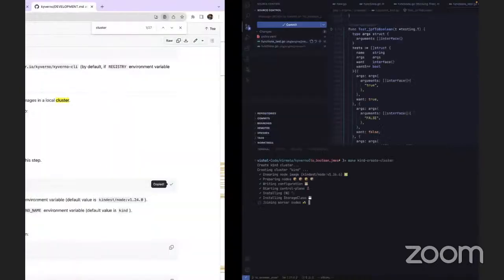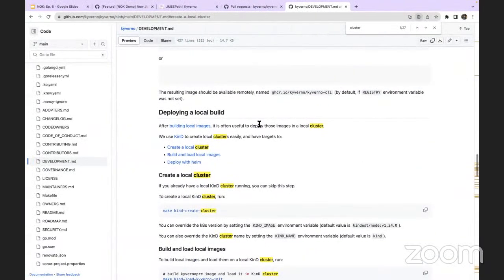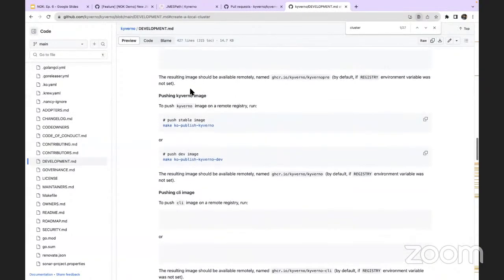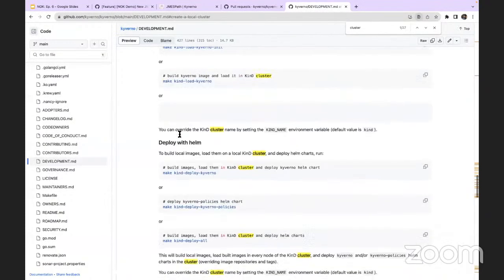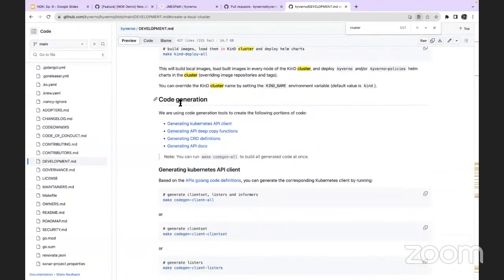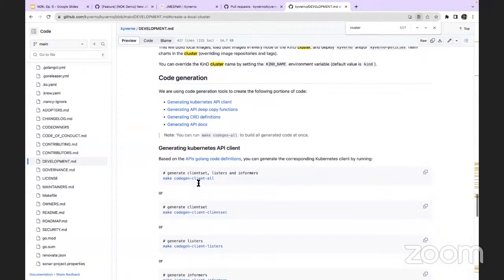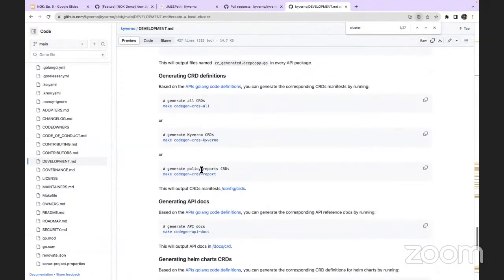So let's say there are different use cases that you want. This development.md file has several other use cases that you might encounter. For example, if you want to generate the codegen, in that case you can run make codegen-client-all or make codegen-all. If you want to develop new CRDs, then you can run make codegen. It is recommended for new contributors to read this file before they start contributing.